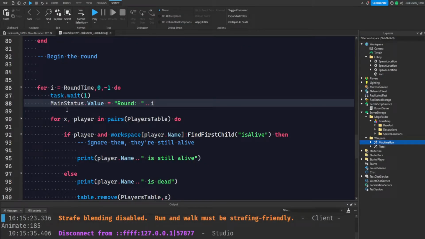So back up here where it says main status dot value, I've just decided we should change round to fight. We'll just call it fight, so we sort of get a better idea of what's going on. And now we need to concatenate another value string onto the end of this. Let's do dot dot, and we will do players. Okay, so this is going to tell you how many players are left. Let's do players left. Okay, and we will do dot dot, and then we'll just do hashtag players table.